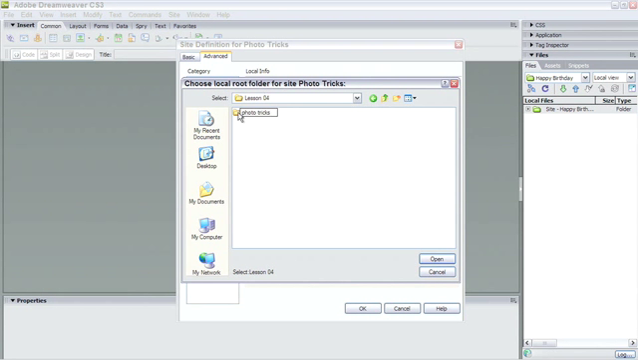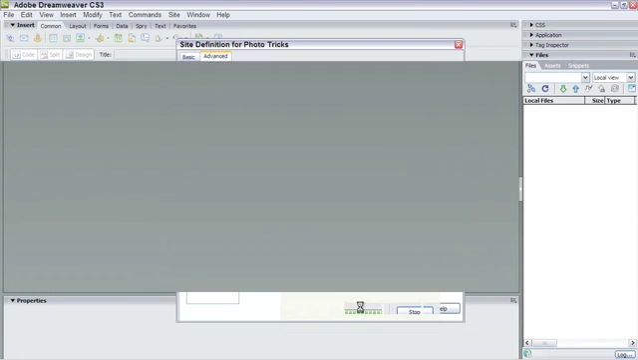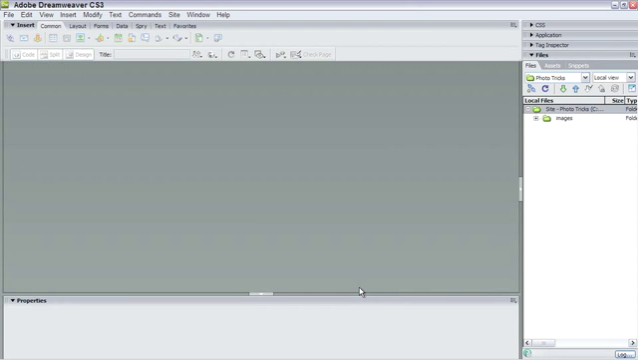called Photo Tricks, and in there I'll create an Images folder. Remember, you want to select Photo Tricks, Open, Select, and now we'll select the Images folder inside there, Open, Select, and there we go. Now let's create a new file.